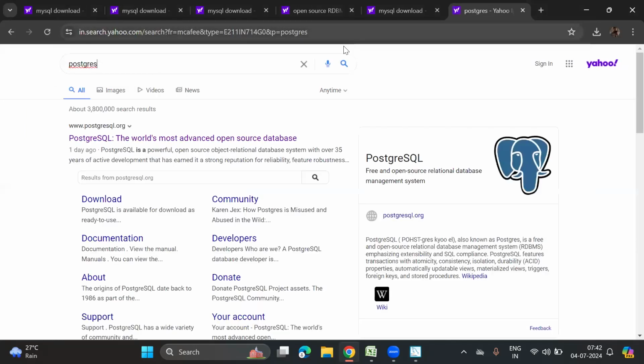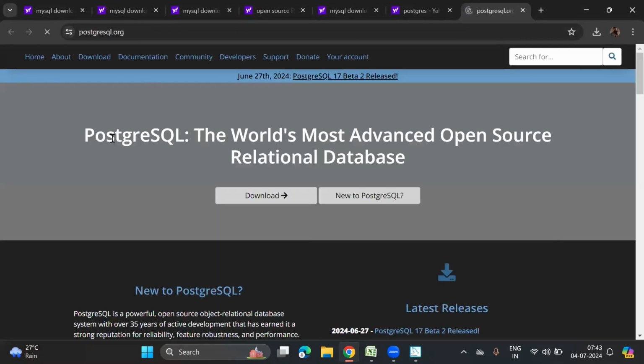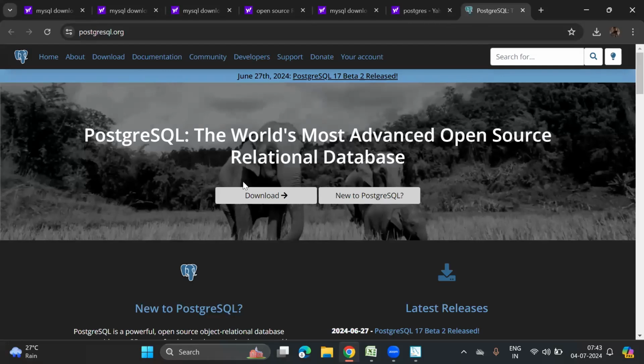So people are moving from MySQL. Previously, MySQL was open source, and then it was purchased by Oracle. Then people started leaving MySQL for Postgre. Postgre is very, very good. Similar concepts apply over here. You just have to go to postgresql.com, and you can get it downloaded from there.